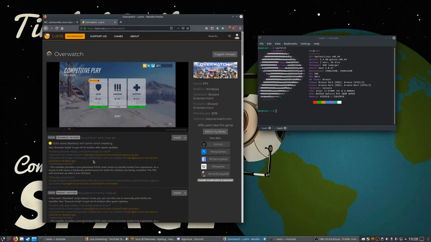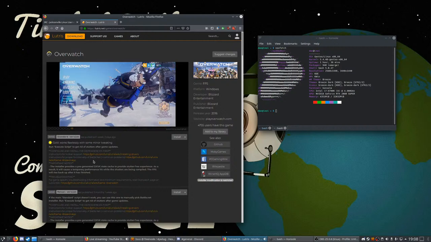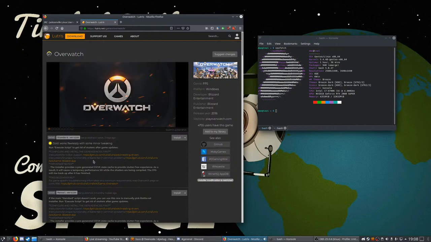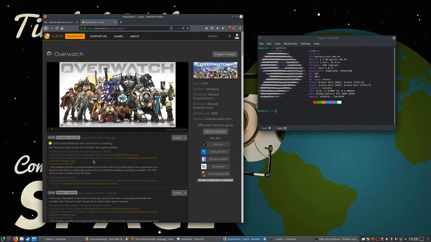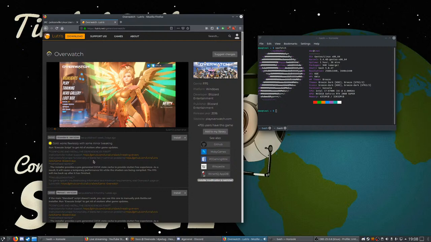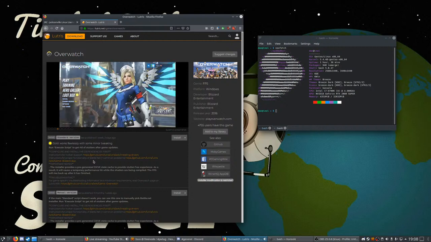I played some Overwatch last night. I've played Final Fantasy 14 on this. I've played Counter-Strike. I've played all kinds of games. The only thing that does not work, as far as I know, and I don't believe that they're in the pipeline to get it working at all, is EAC. So Easy Anti-Cheat just does not work in Linux.